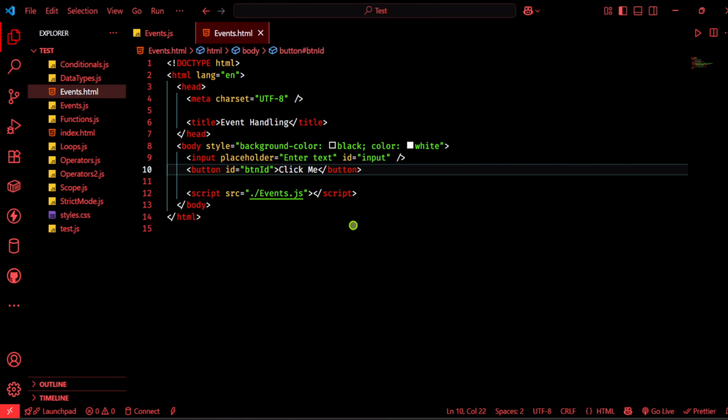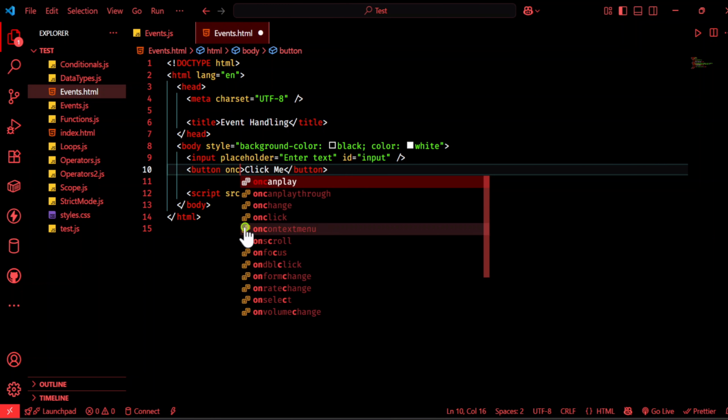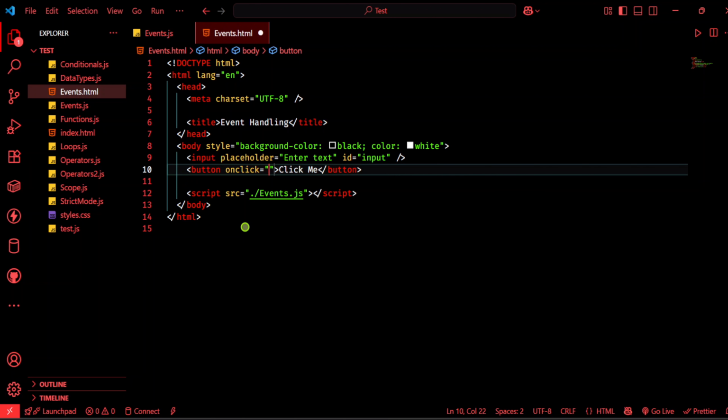There are multiple ways to handle events in JavaScript, but let's talk about inline event handlers. Let's see how we can use them. An inline event handler looks like this: if I remove this ID, in the button element I just write the event handler name. I write onclick, and inside onclick I write a simple alert, and that will be the inline event handler.